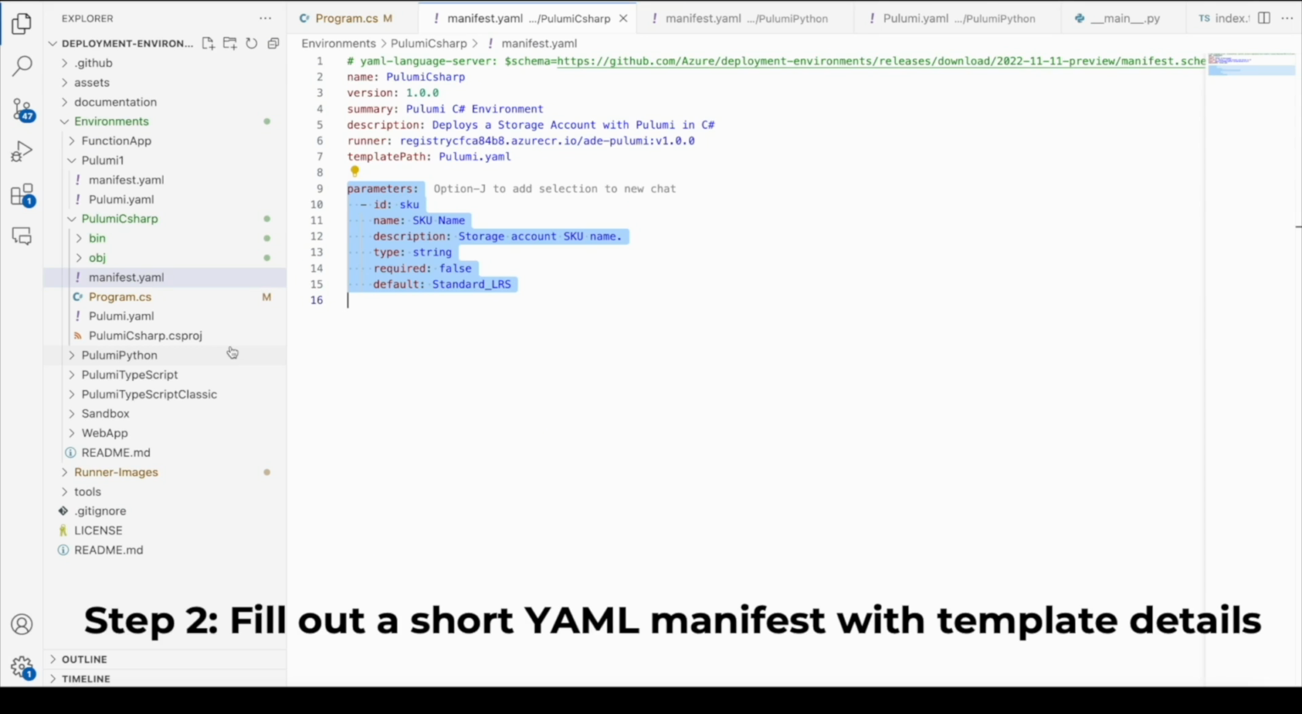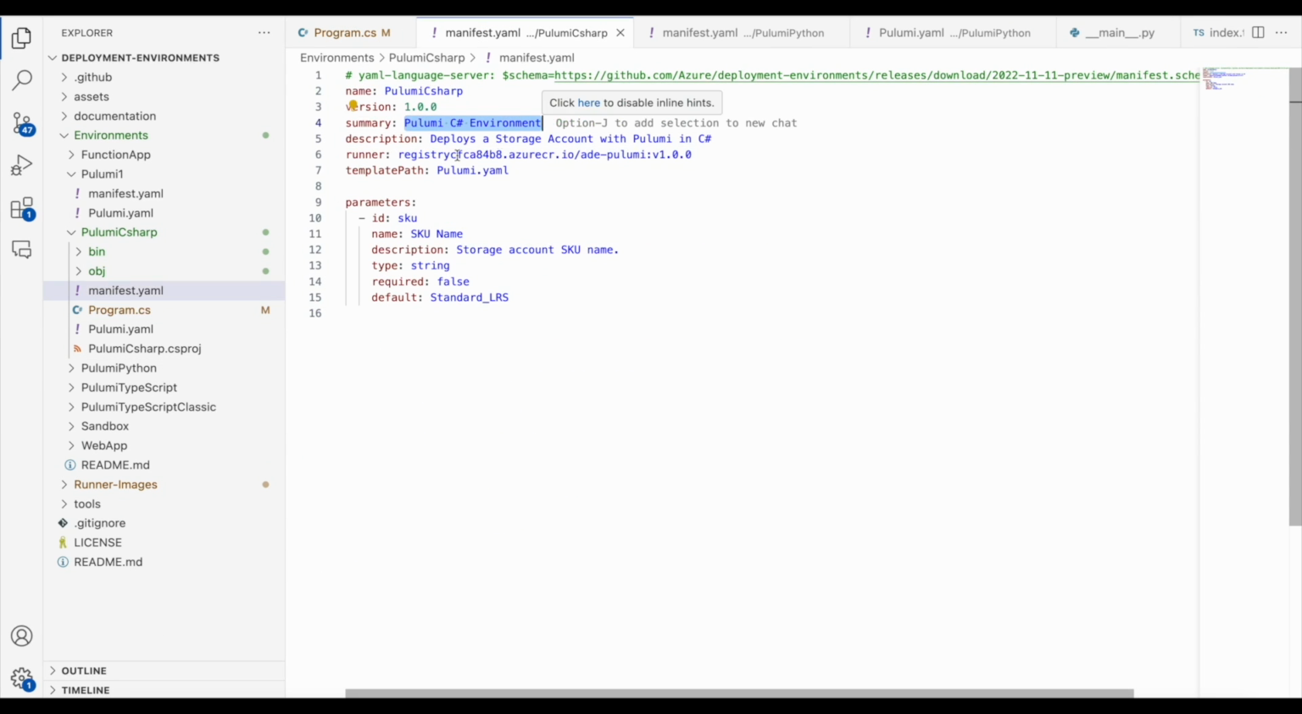Next, fill out a short YAML manifest that contains details about your template, such as a name, description, and input parameters required by the template. These parameter values will be captured in a form from your developers when they create a new environment. The runner is a pointer to the Pulumi container image that will execute your Pulumi program at runtime.